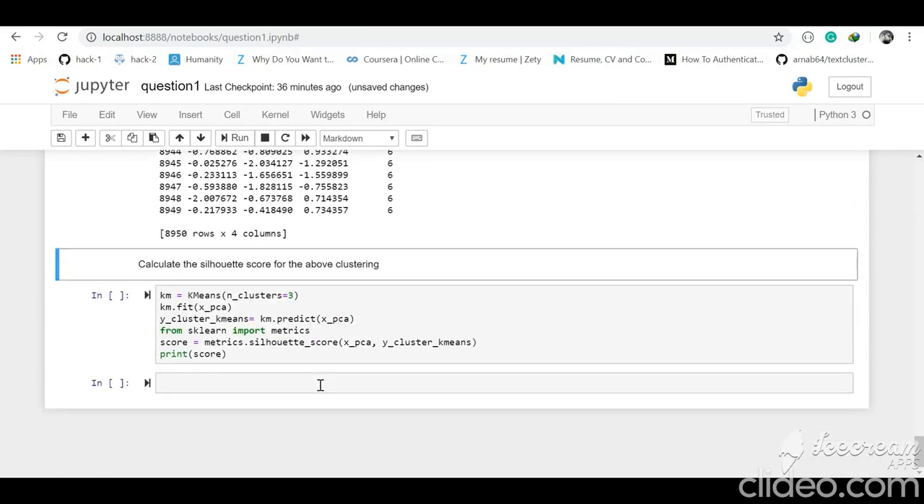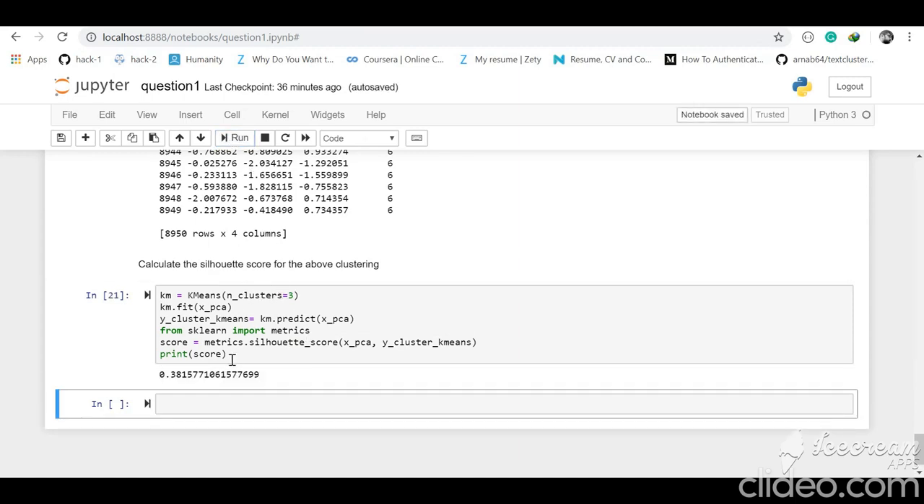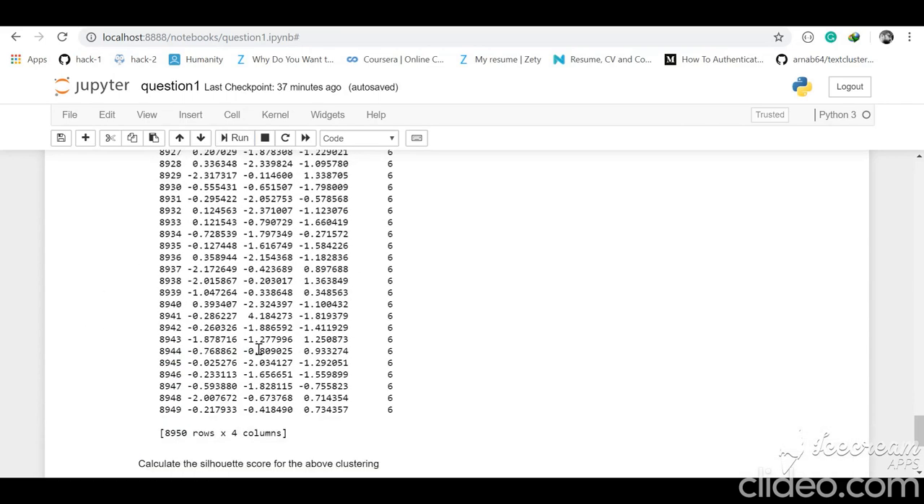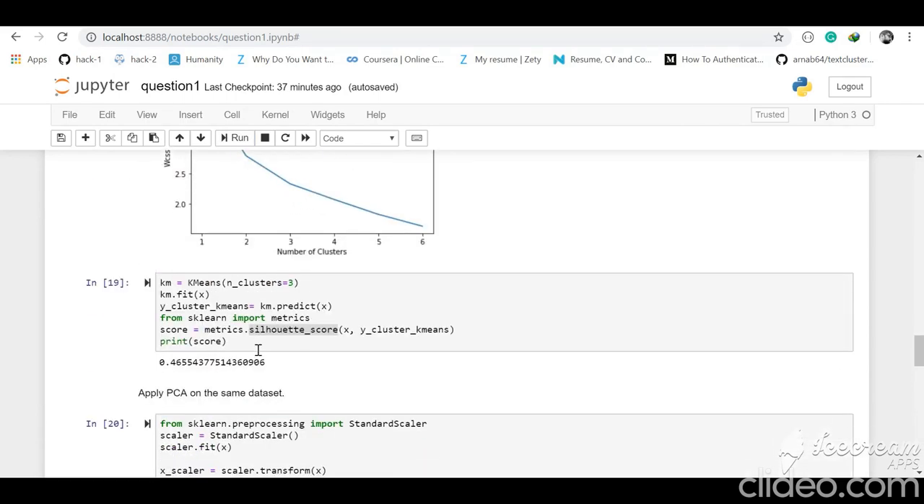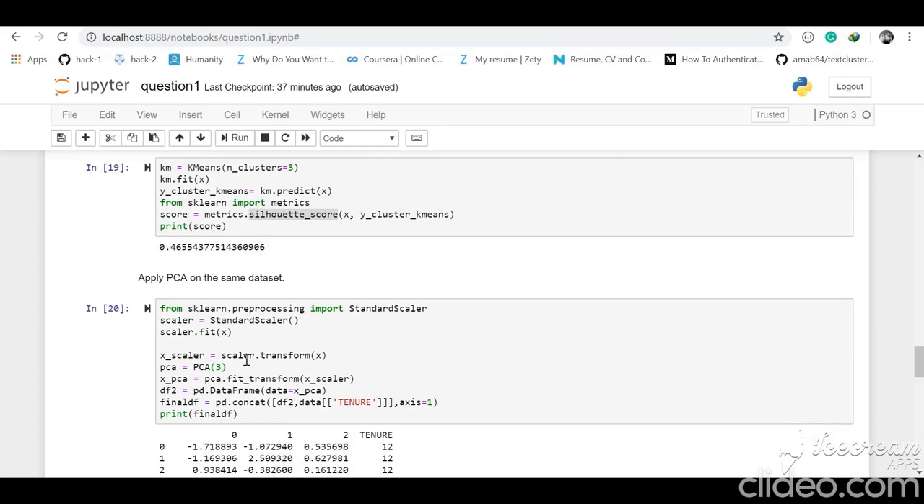Now if we apply the silhouette score using the same number of clusters, we can see the score is about 38%, whereas before we got 46%, because after applying principal component analysis the score has decreased. So sometimes even after applying principal component analysis, the score might decrease.